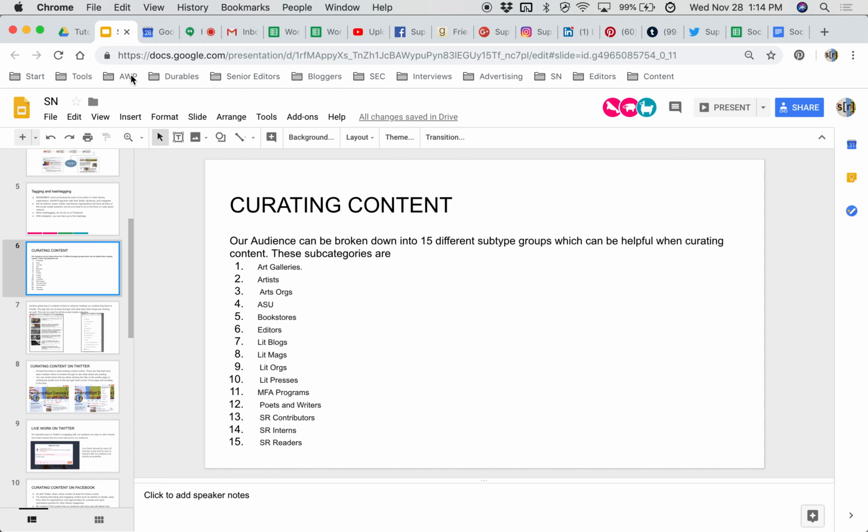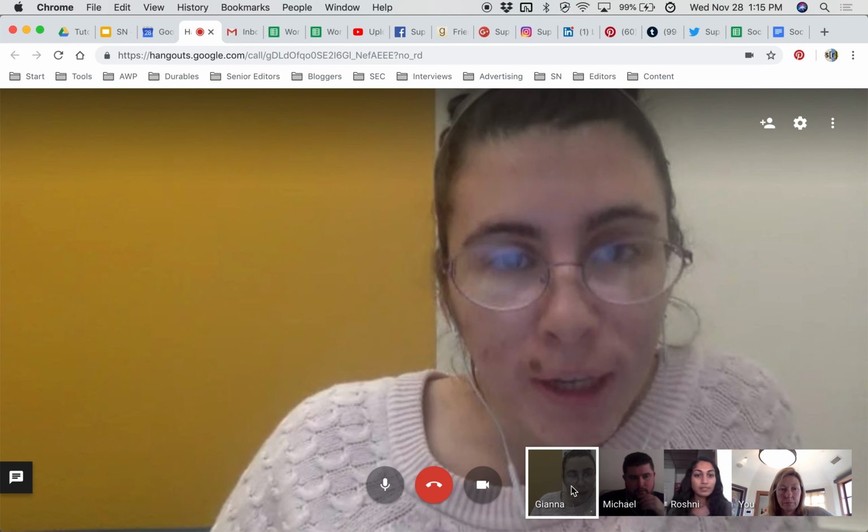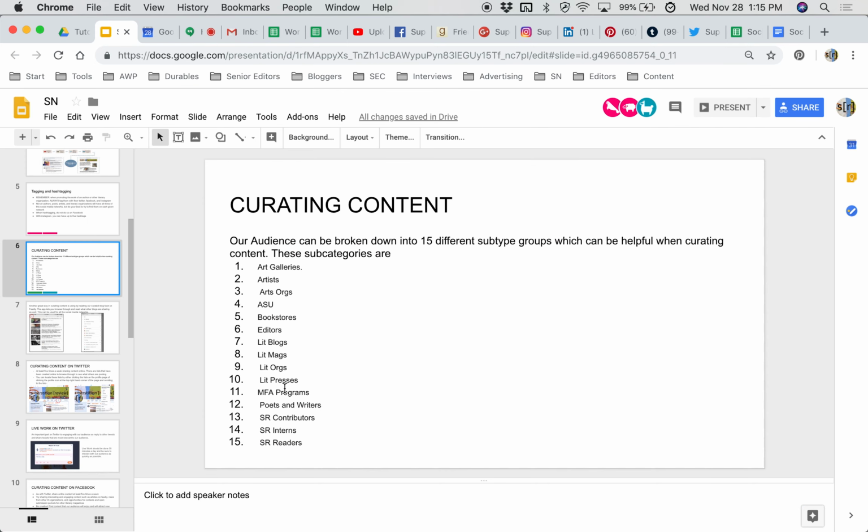So I guess we'll move on to the next slide for curating content. All right, I'm Gigi, and curating content is going to be really important. I know we had talked a little bit about how you want to get content. These are the 15 different subcategories and how we get our content, and there are different apps on how we have it separated. So you can look through depending on what audience you want to share with for that day or that post to help you narrow it down.